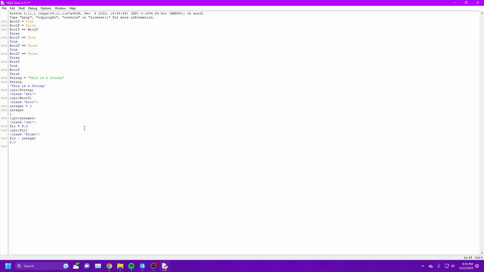So what if my string nu is equal to the value of 1? Well, because it's a string and not an integer or a float, I can't subtract that from it.